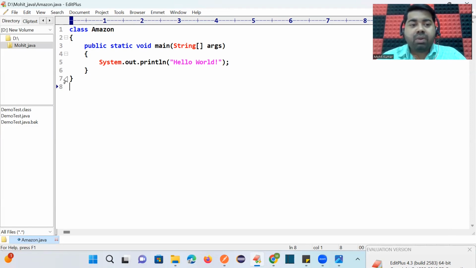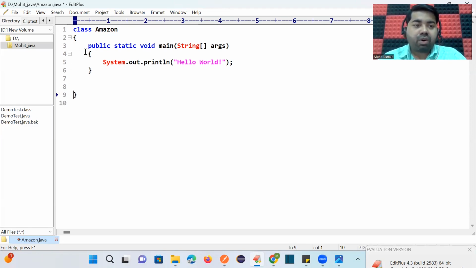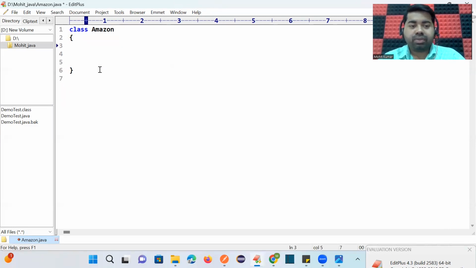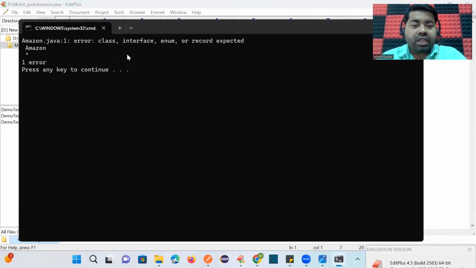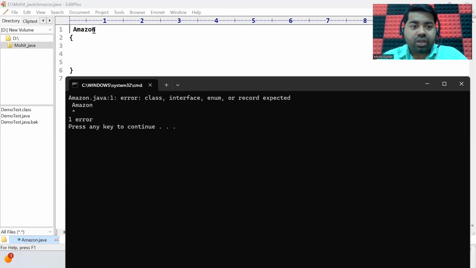Here we will understand step by step how the Java program works. I'm just going to remove this. This is called the class keyword. In Java we have many reserved words, and inside these we have keywords. As of now, understand this is your class keyword. You have to ask why we write this class keyword. If you do not write this class keyword and compile this code, you can see Java does not understand what Amazon is.